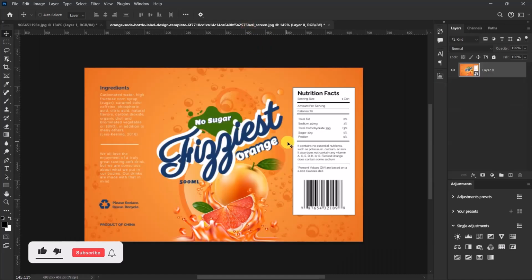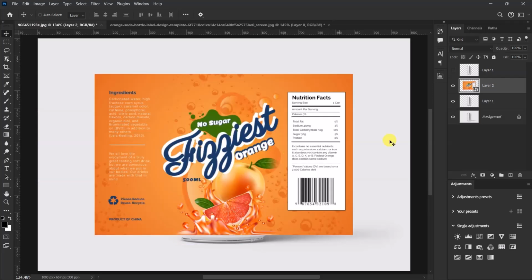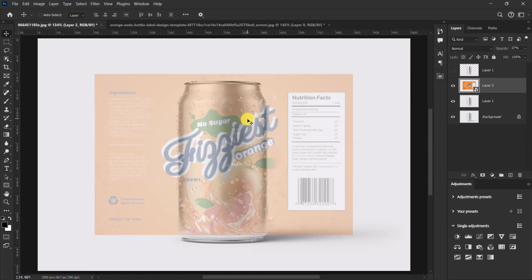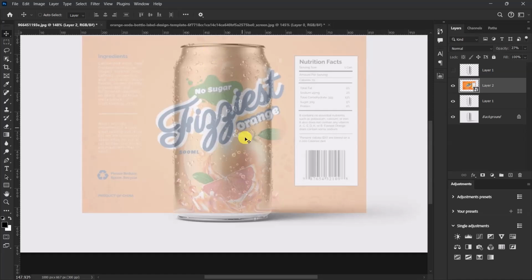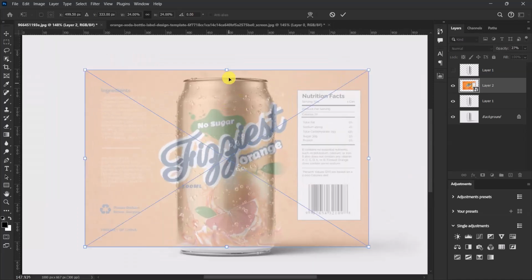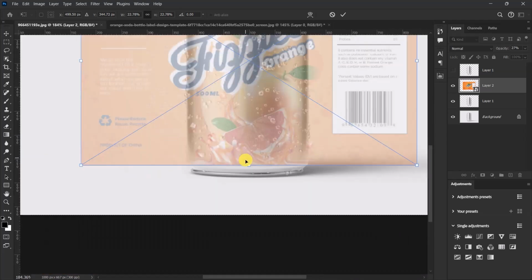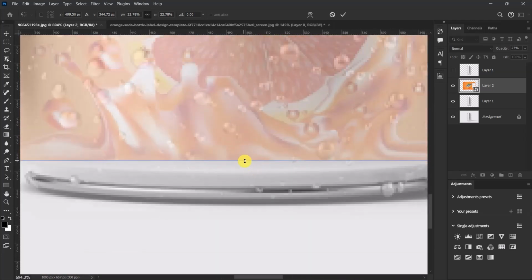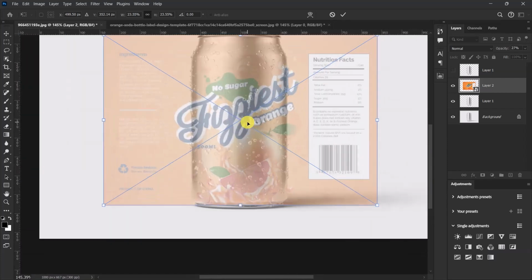Let's copy our design. So press Ctrl C to copy. Come over here and then press Ctrl Shift V to paste in place. Reduce the opacity so that we can see through the design. Now let's align our label to the can. Just press Ctrl T and drag this side down. Drag this side also down. So something like this is okay for me. Yeah, perfect.